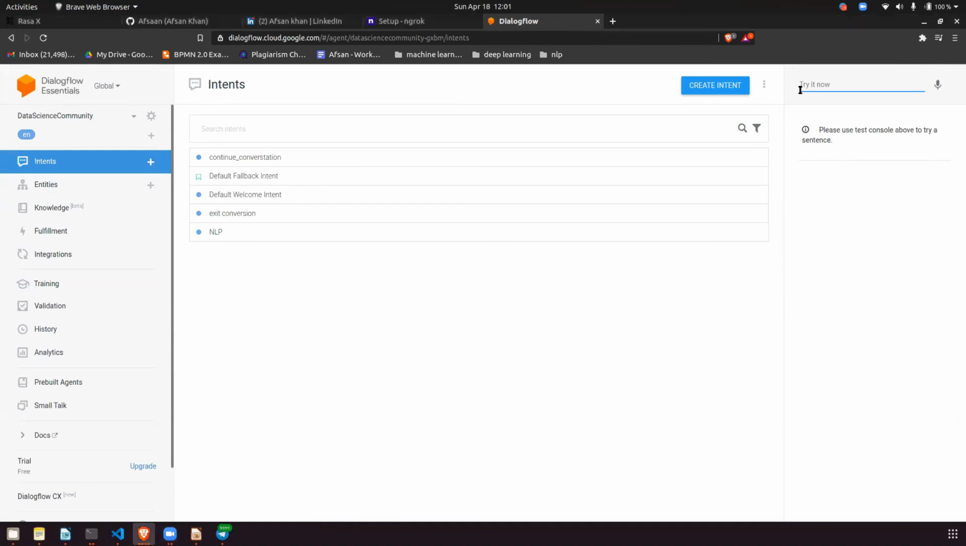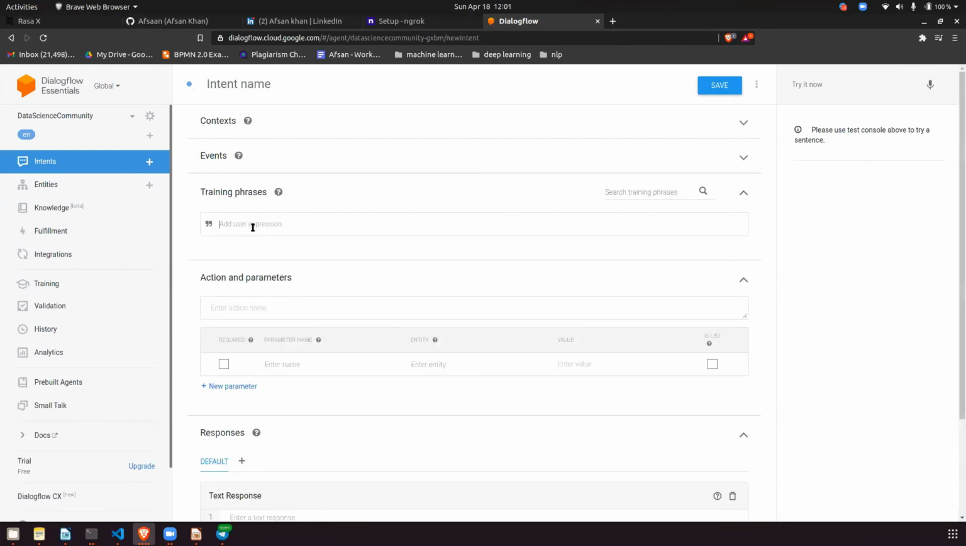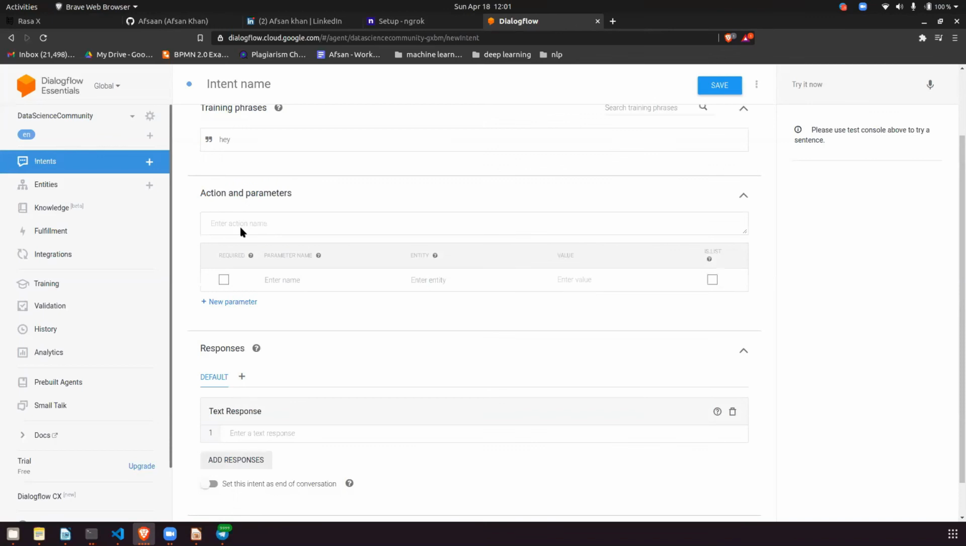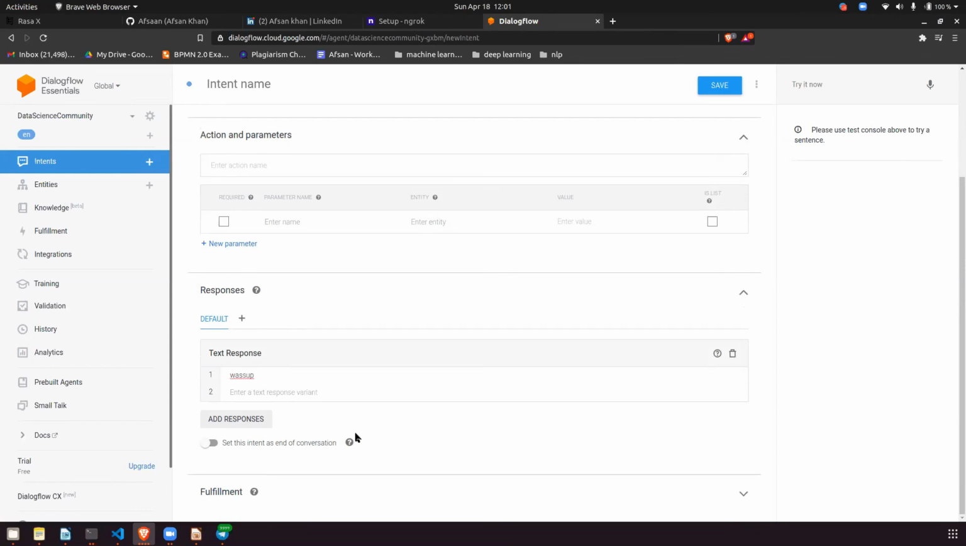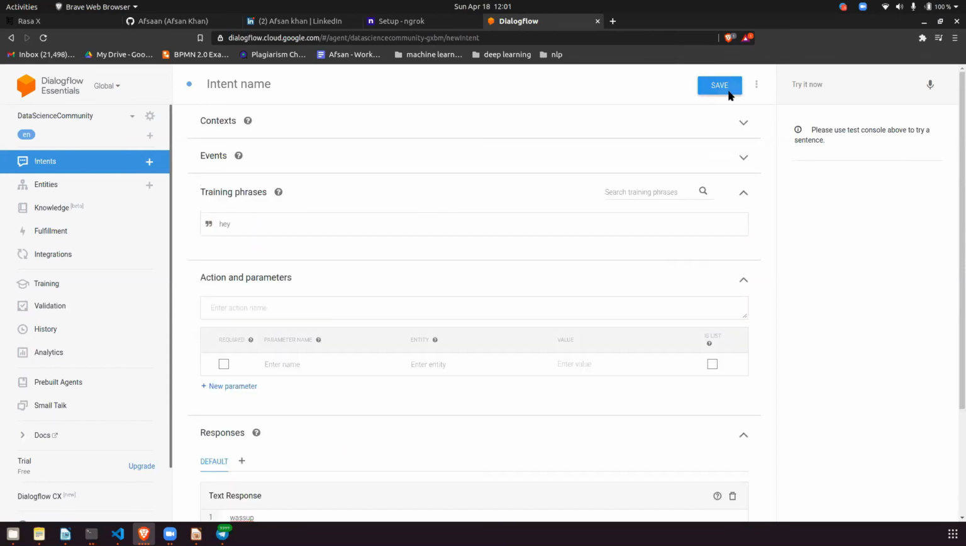So try it now. Just create one intent. Create intent. I will write hey. This is the training phase. I'm writing here, then the response: what you want, you have to write the response. Every time you have to do that, so there is no shortcut like you were asking, right? This we can do with Python also, but here you have to do it. So hey, what will my bot respond? What's up? Once you have done this, just click on save.